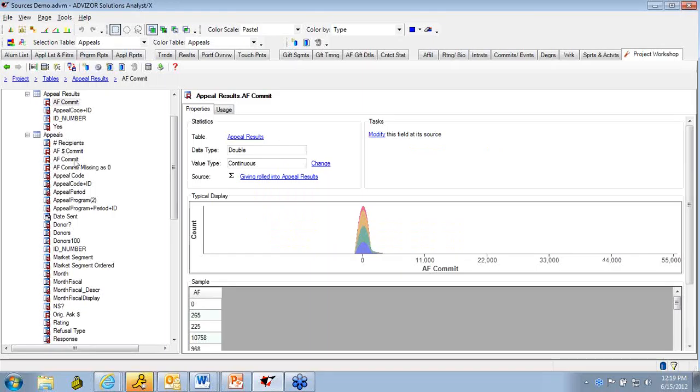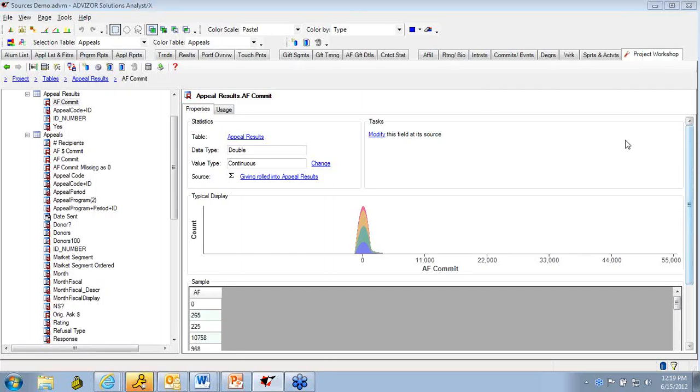Remember, this annual fund commit got here. I'm sorry, let me use this pen right here. This annual fund commit field right here arrived here from here. So let me look at the source of this. This was sourced from the giving table. And the giving table was rolled into the appeal results.